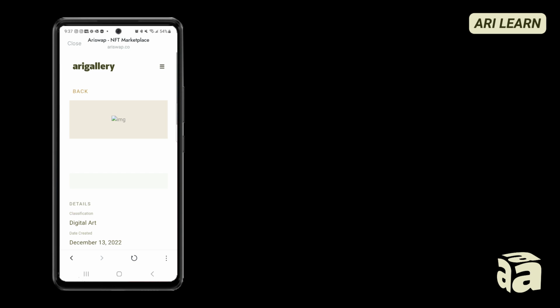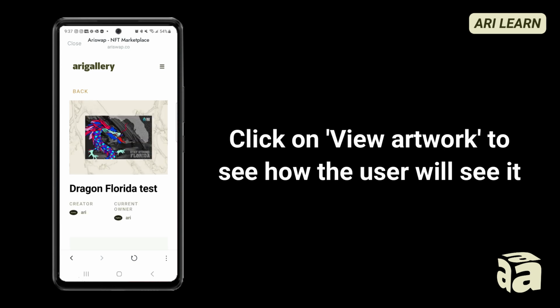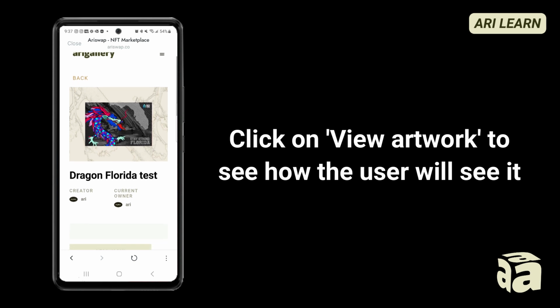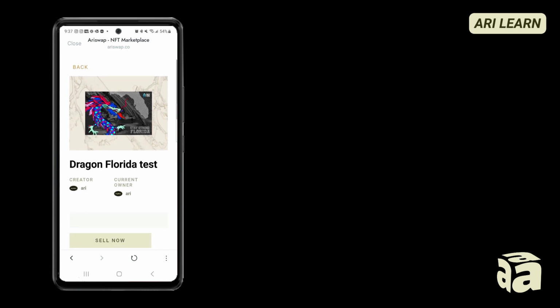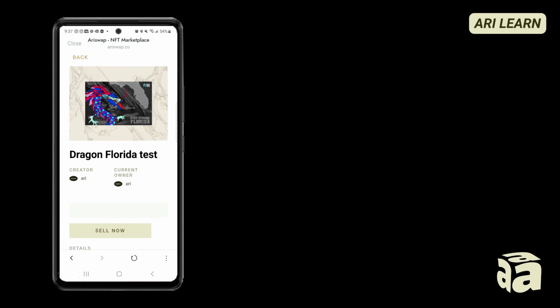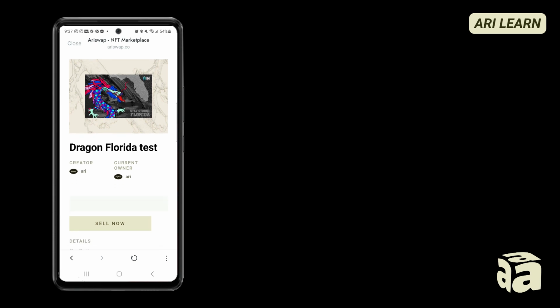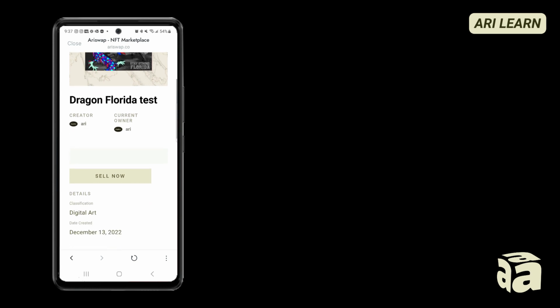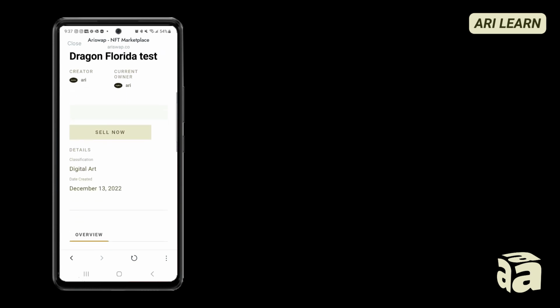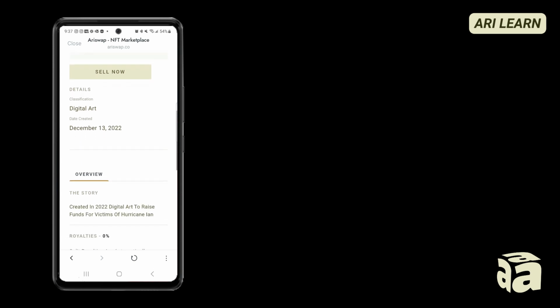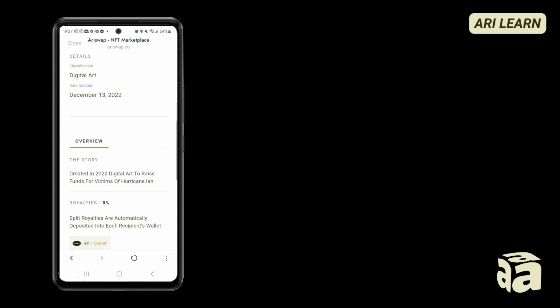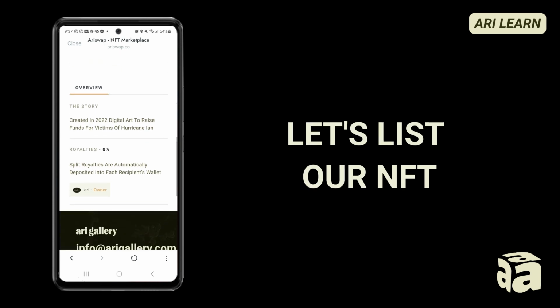And so now we're going to hit view artwork. This is going to take us to actually view the artwork as everyone is going to see it. So this is the way your users will see it. Essentially, again, it's your art with this incredibly designed background. Dragon Florida Test, the creator is Ari, current owner is Ari. Then it's going to let us know it's digital art, created on December 13th of 2022. And then here, if you notice, it says the story, the royalties, and who's the owner.